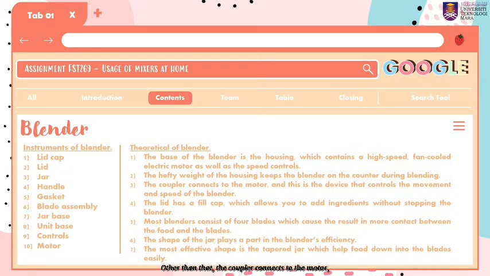Other than that, the coupler connects to the motor, and this is the device that controls the movement and speed of the blender. A coupler, also known as a clutch or a serrated drive, protrudes from the housing and attaches to the blade. Moreover, the lid usually has a removable piece called a fill cap, which allows you to add ingredients without stopping the blender. In some models, this piece serves a dual purpose as a measuring cup.